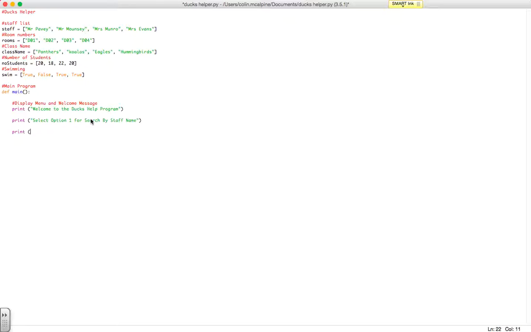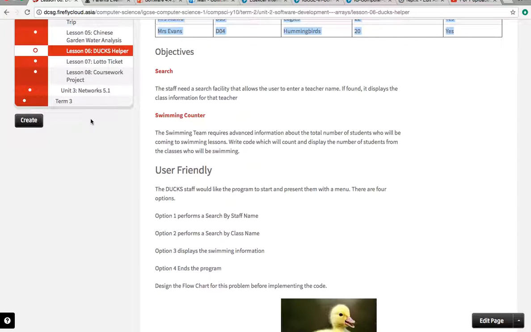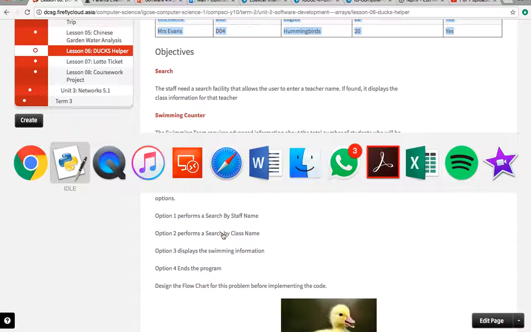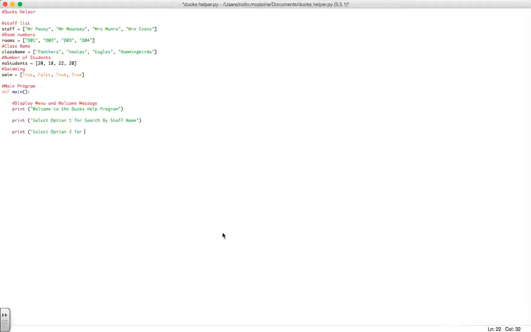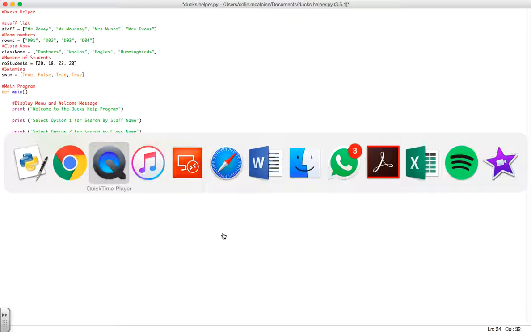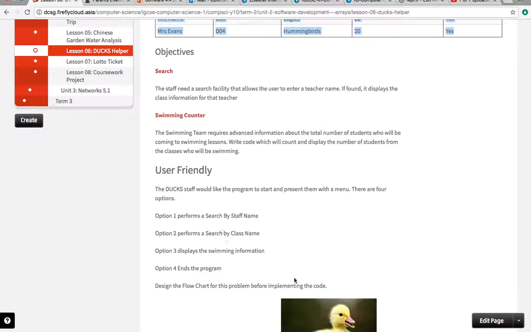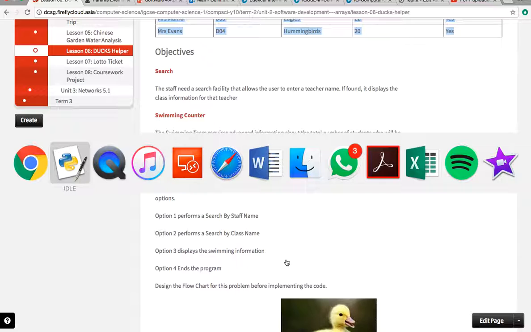Print select option 2 for search by class name. Print select option 3 for displaying swimming information.